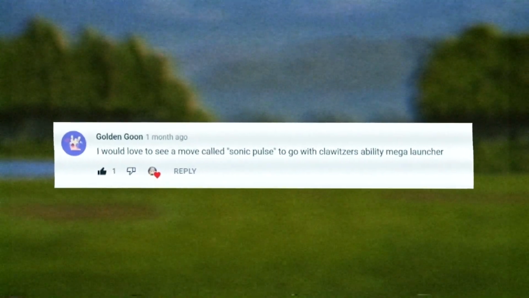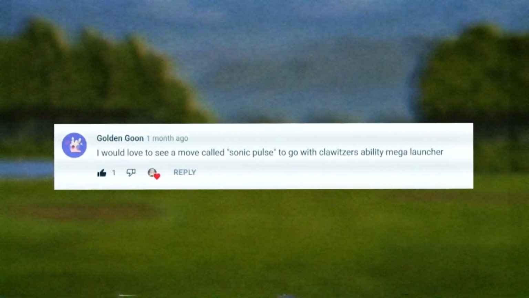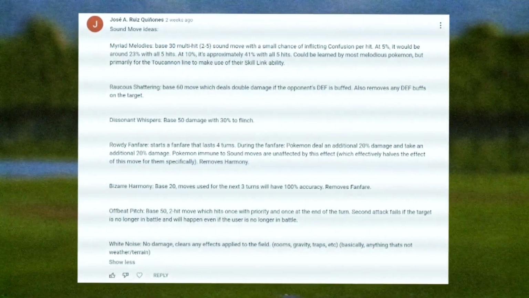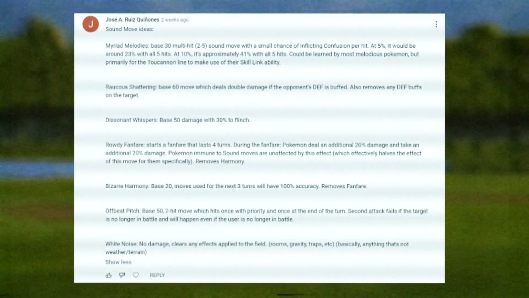Golden Goon comments, I would love to see a move called Sonic Pulse to go with Cloris's ability Mega Launcher. Jose A. Ruiz, Juanes, I might have pronounced that wrong.